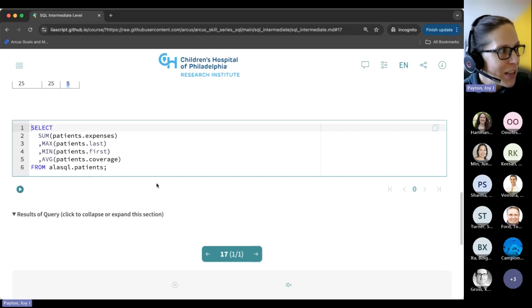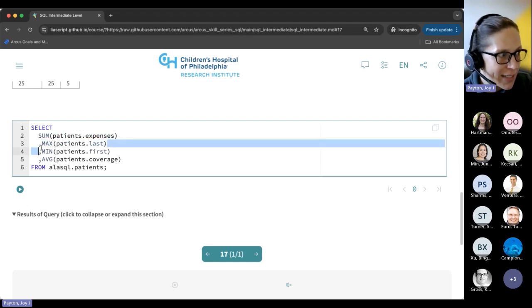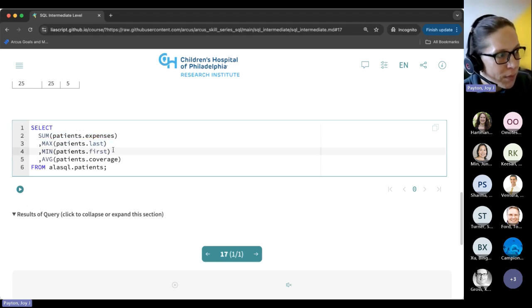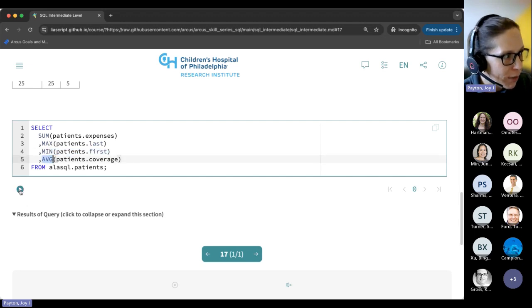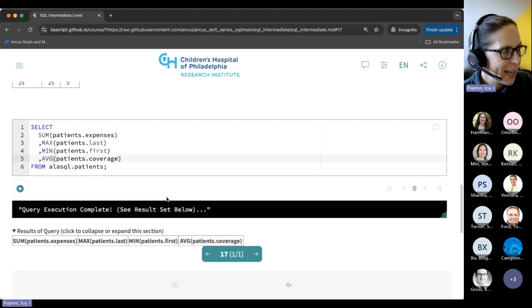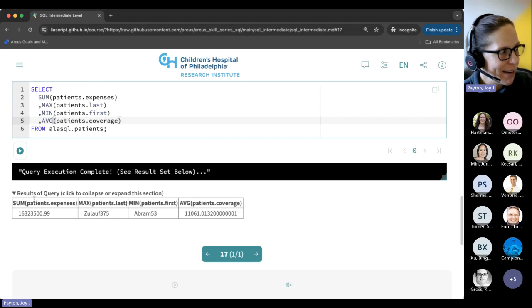So here I'm saying, look in the patients table, give me the sum of patients' expenses, give me the maximum of the patients' last name, the minimum of the patients' first name, and the average of the patients' coverage. And let's look at that. All right. So just another example of aggregate statistics.